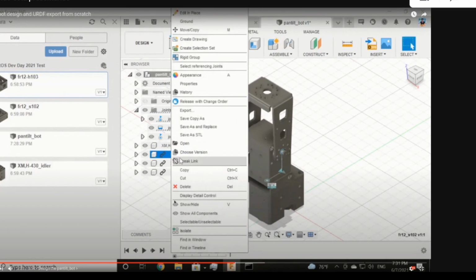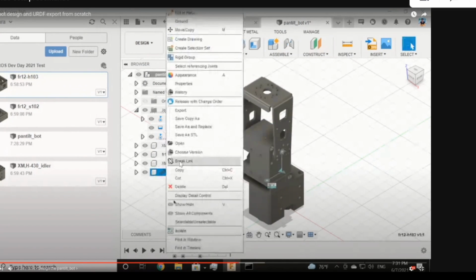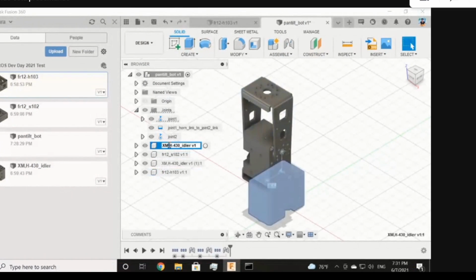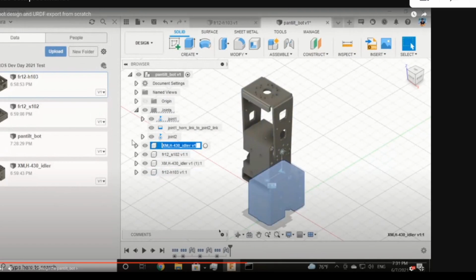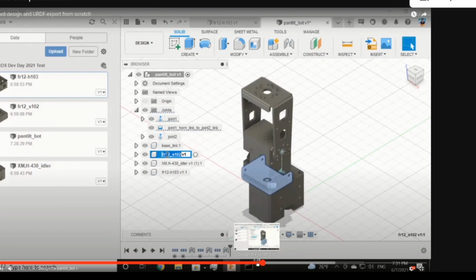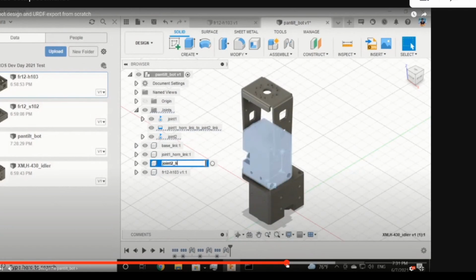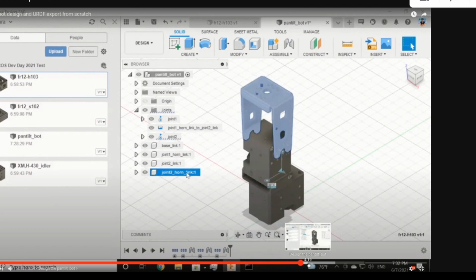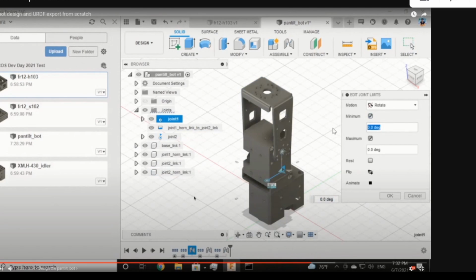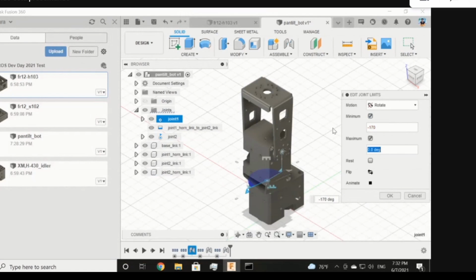First, break the link, which is required for the URDF exporter, and rename it. Be careful again: the joint name of the root link has to be the base link. Skip. And lastly, you need to limit the joint angle range. You can input the maximum angles and minimum angles like that.